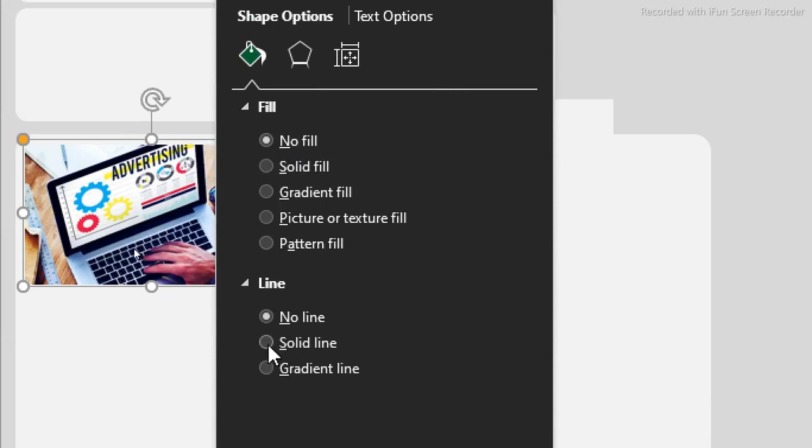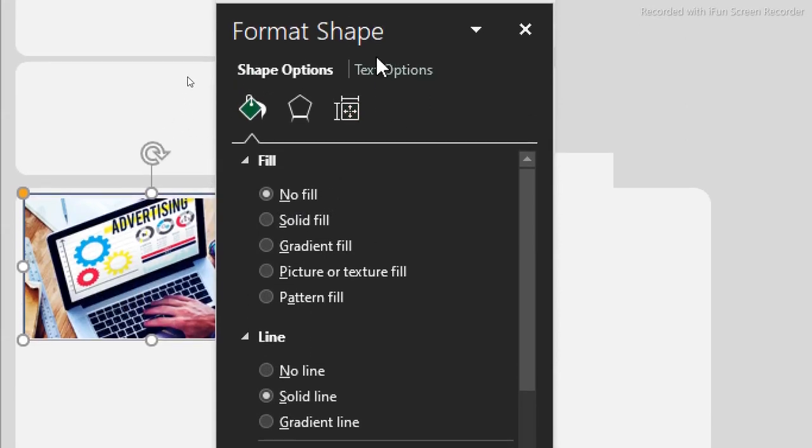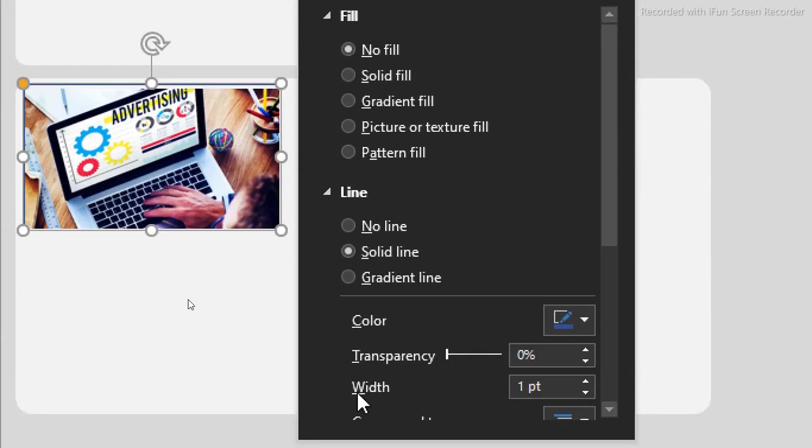So for now, I'm gonna say solid line, and once the solid line comes up, I just have to move it a little bit away from here. I just want to make sure I increase the width of the solid line. So now it covers this for me. So I love this like this.